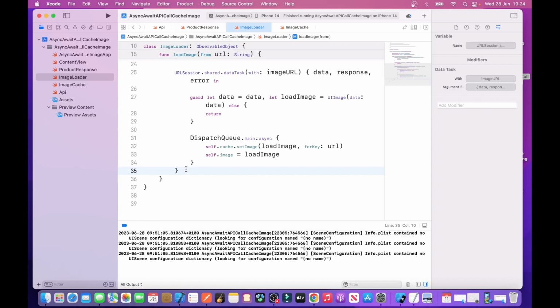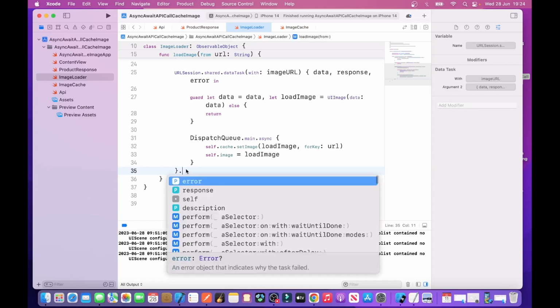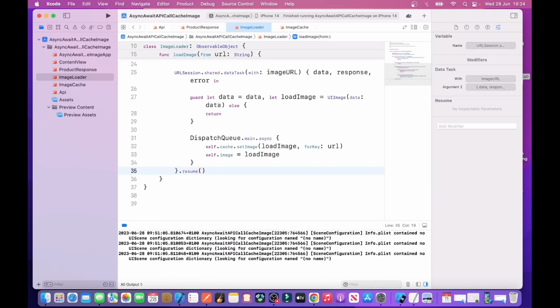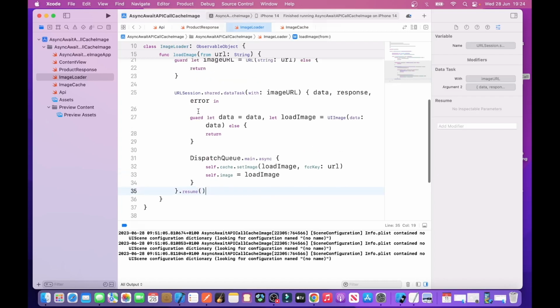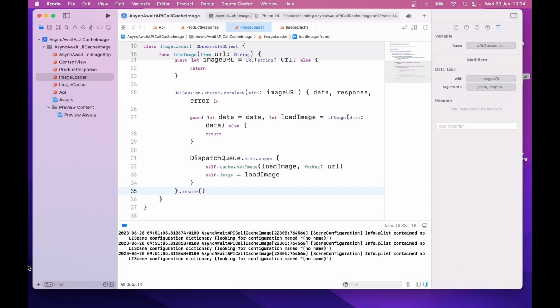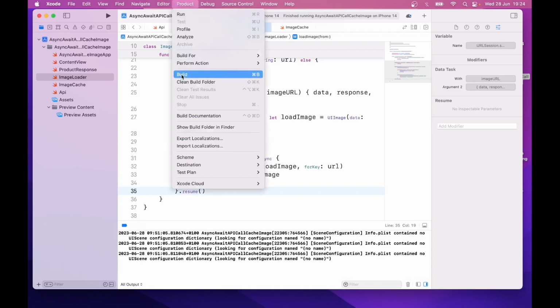And then we just type in on line 35 .resume. It's important to type in .resume because if you do not type in .resume, the closure or the callback will not be executed and will not return the actual value. So the next thing we do now, you just compile it just to make sure everything is correct.